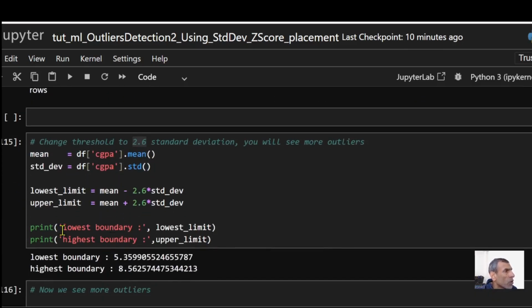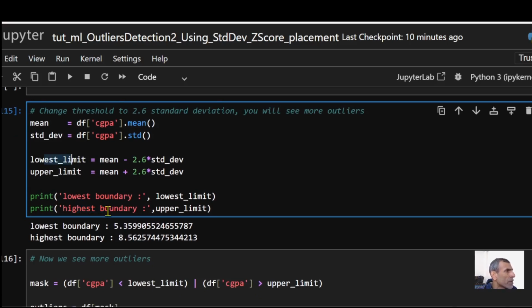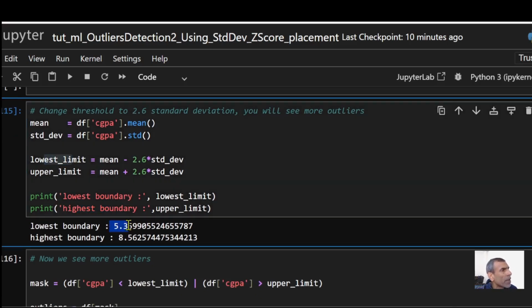So in this case, my lower boundary and upper boundary will change. My lowest limit is going to become 5.35, and my upper limit is going to become 8.56. So any value that does not fall in this range would be my outlier.